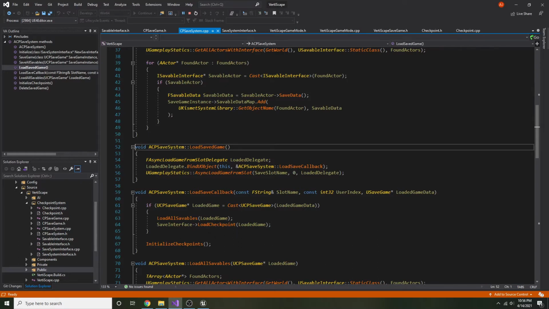And then we are going to call load checkpoint on the save system interface. In this case, that is the game mode, and we're going to pass it a pointer to our loaded game. I will take a look at the save system interface in just a moment. After doing that, we're going to call initialize checkpoints, and this goes through and initializes all the checkpoints on the map. We will also take a look at our checkpoint in just a couple moments as well.